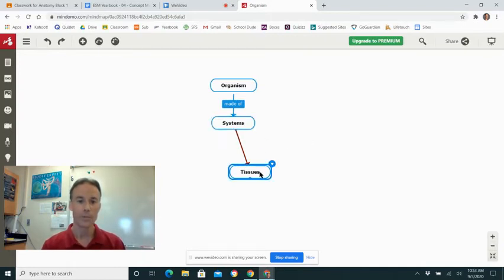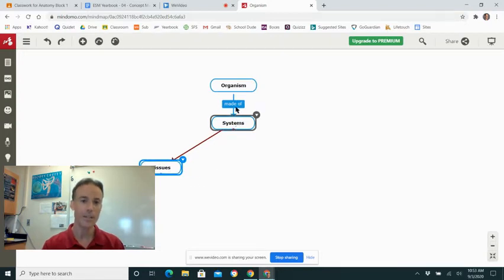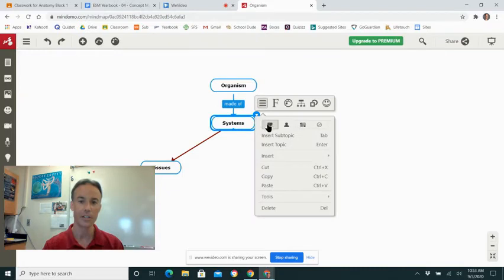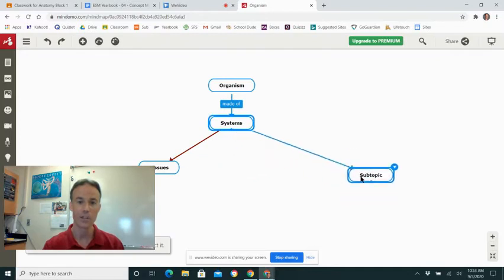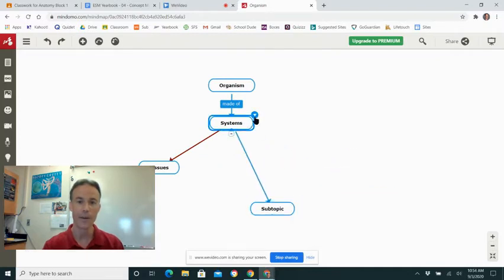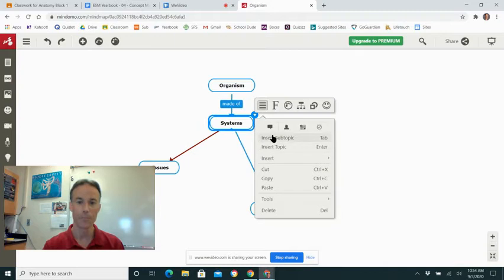Now, on some other concept maps, they're going to get more complicated. So maybe they're not just going to be a straight line. I'm going to have sub branches. So for example, on systems, if I have that one highlighted and I click insert a subtopic, then I can have another topic here. And then I can drag those around to where I want them to be posted.